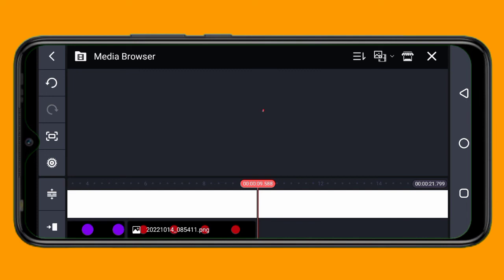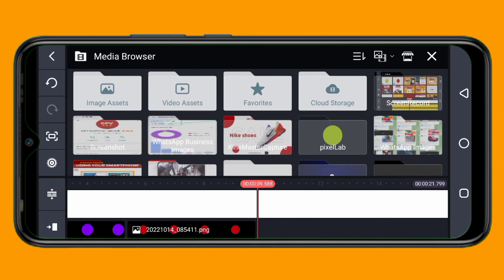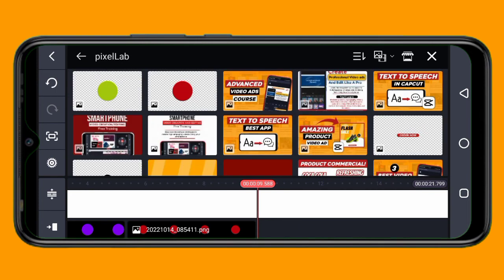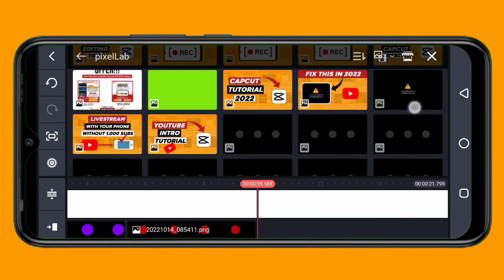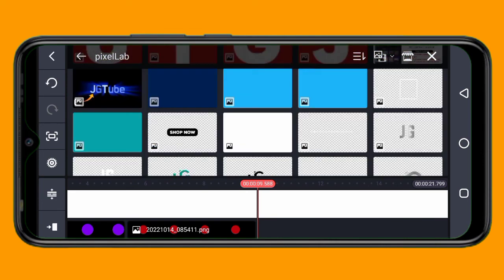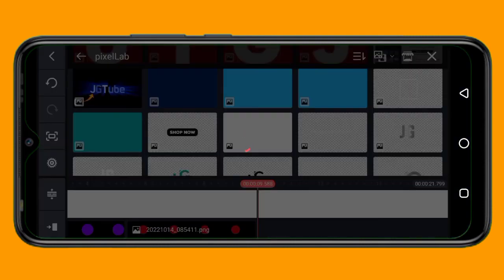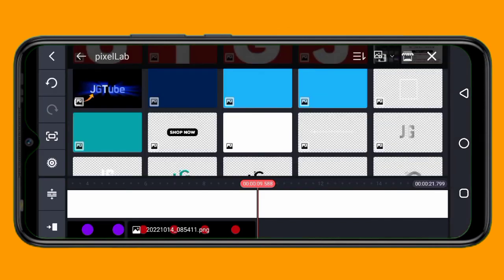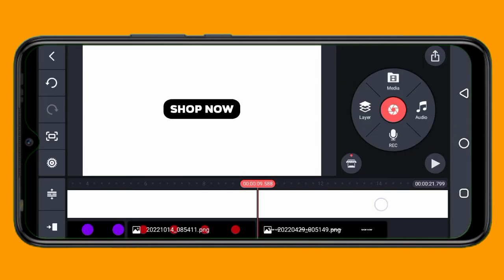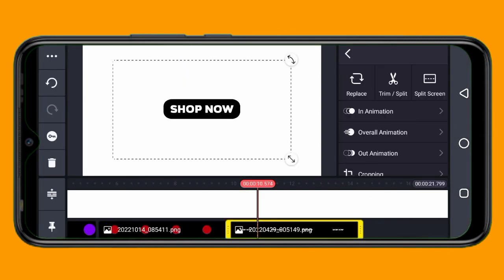All right, so let's wait for it to load. All right, so I'll go to my Pixel app. That is where I design my call to action. So I'll just scroll a little bit and find it. So here's the call to action, shop now. So I'll just tap on it. It is loading. All right, so this is it.